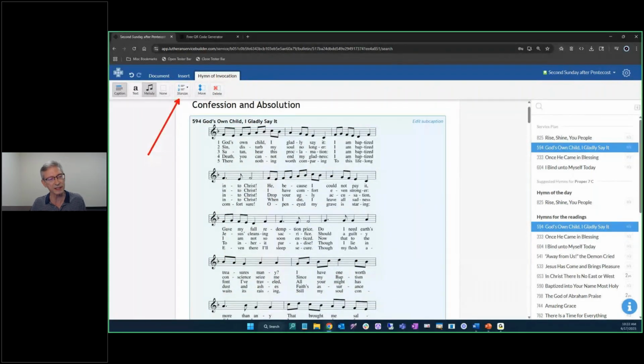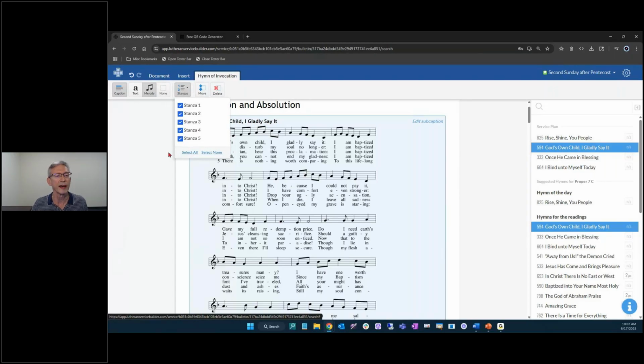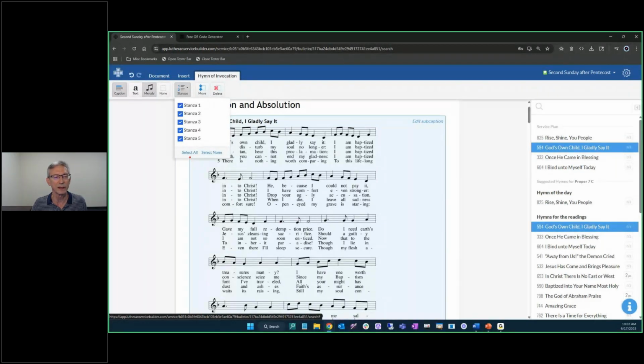This is our stanza selector. So click on the button. By default, it will have all stanzas selected. You can uncheck any stanzas that you might not sing. You also have the options of selecting all here by clicking on that text at the bottom, or selecting none and then choosing just the verses that you want to sing.